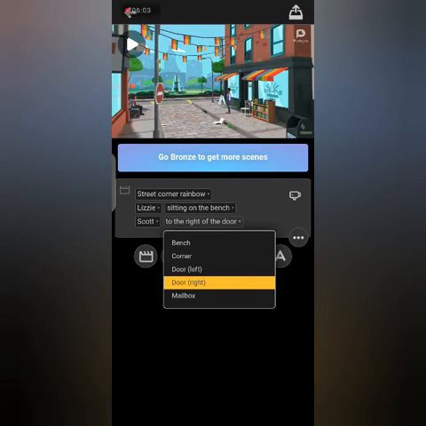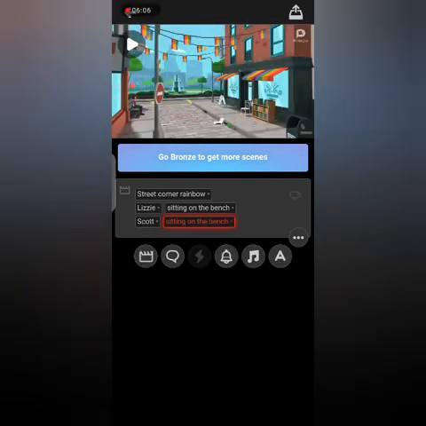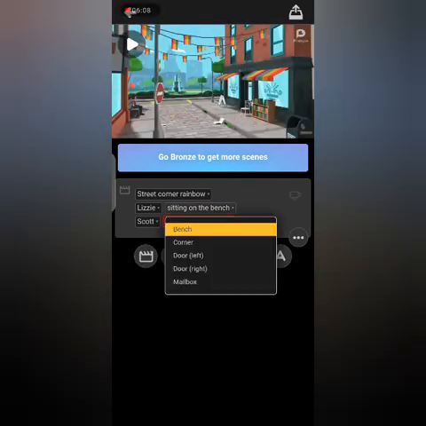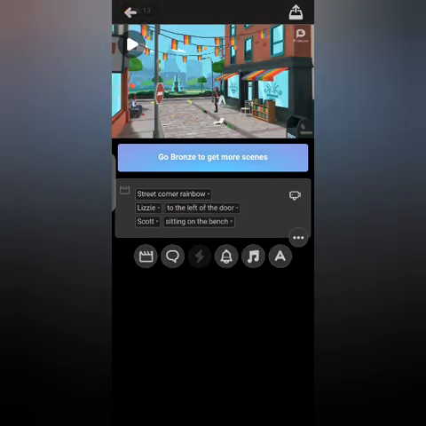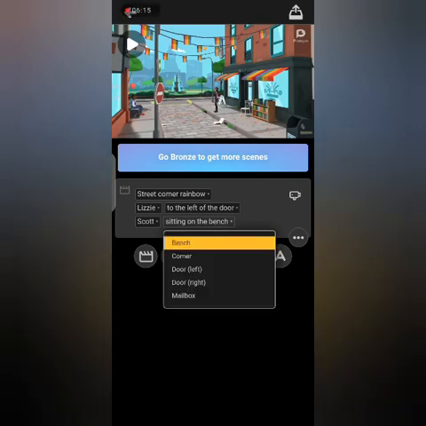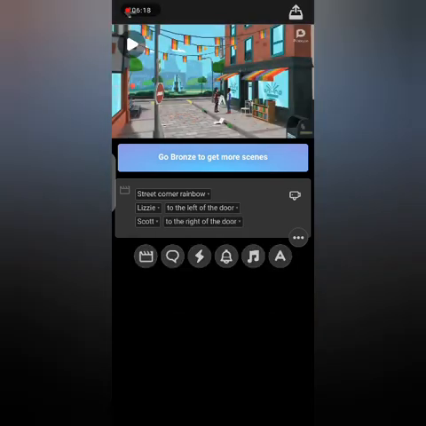Now, bench as well. Oh, no, the two cannot be sitting on the bench. Sorry. Now, you see the two of them are standing together, showing that they are talking. Now, I've chosen the environment I want. I've chosen the characters that I want. You see the other time, a lot of characters there. So once you just do that, then you are good to go.